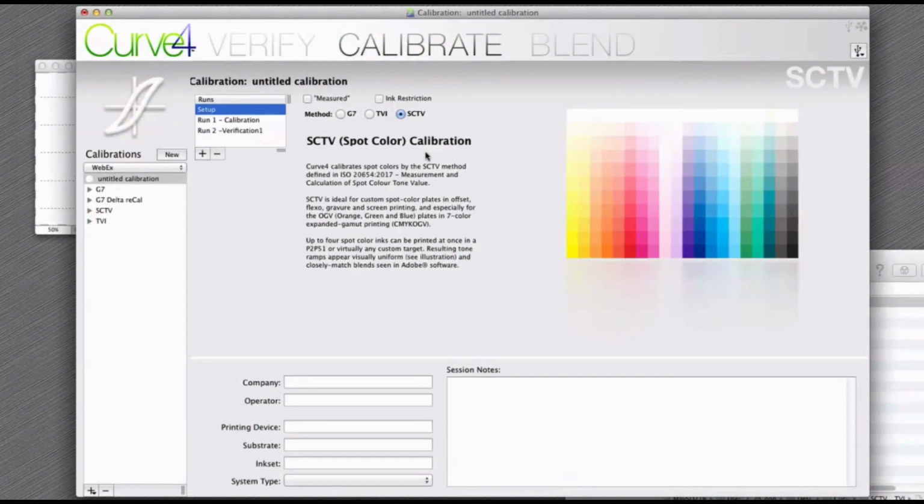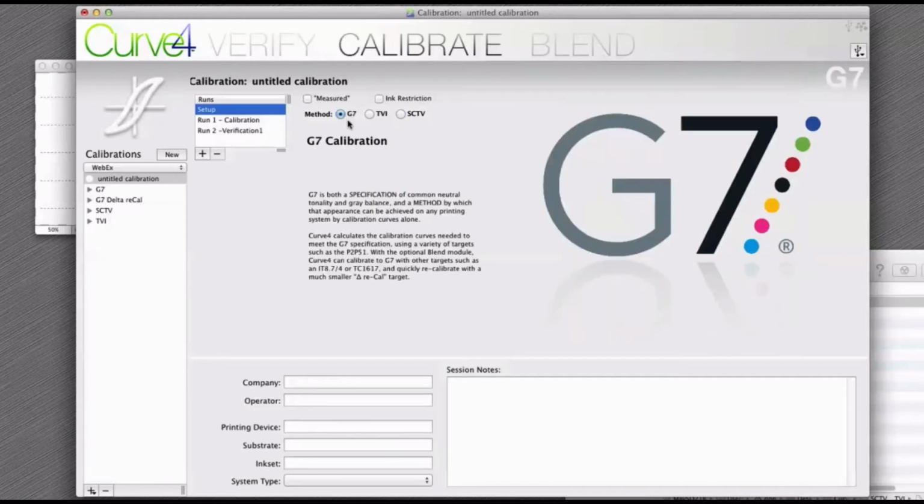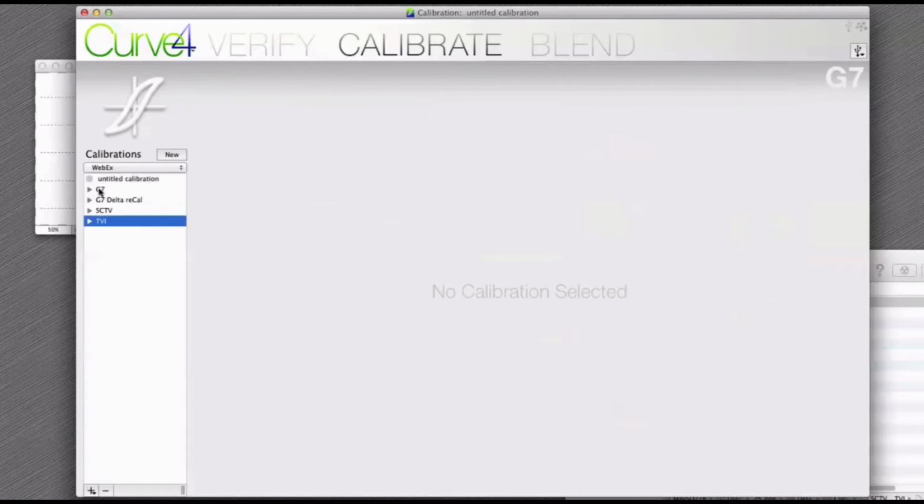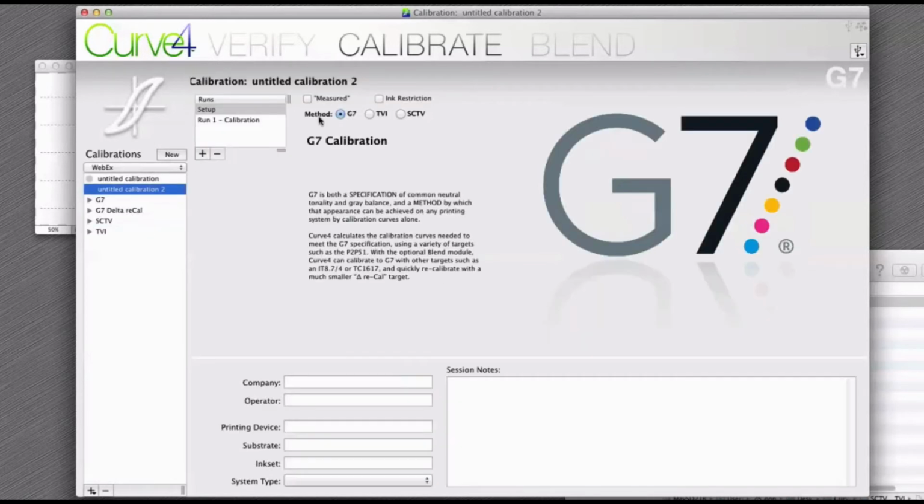Those of you who do spot colors, I think you're going to love this. It's an extension of what we had in Curve 3. I think we called it Special Inks. TVI I've shown you. Let's now get into the meat and potatoes. Let's get into G7. So I'm going to make a new calibration. I'm going to call it G7.